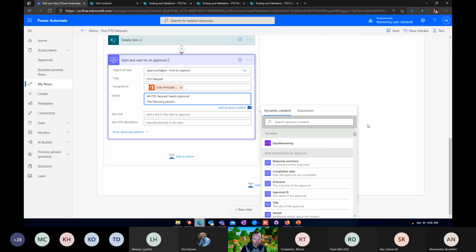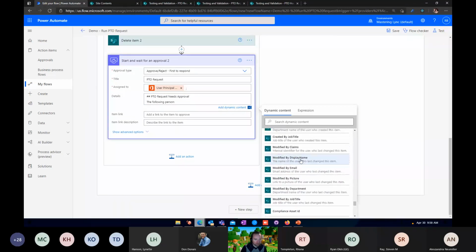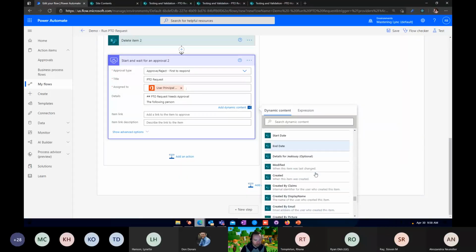So the following person, and again, I can come all the way down to the bottom, and you'll notice they just keep building on top of each other, right? So the stuff at the very top is going to be at the bottom.